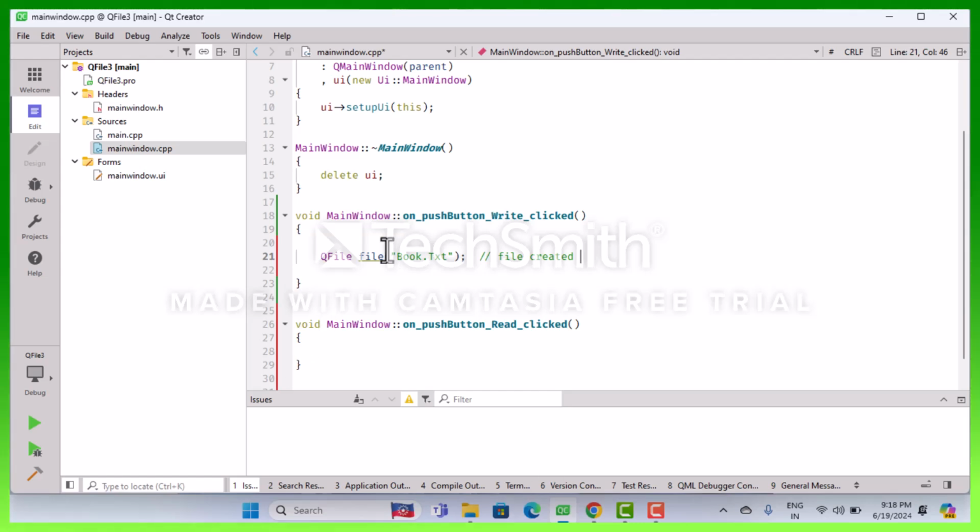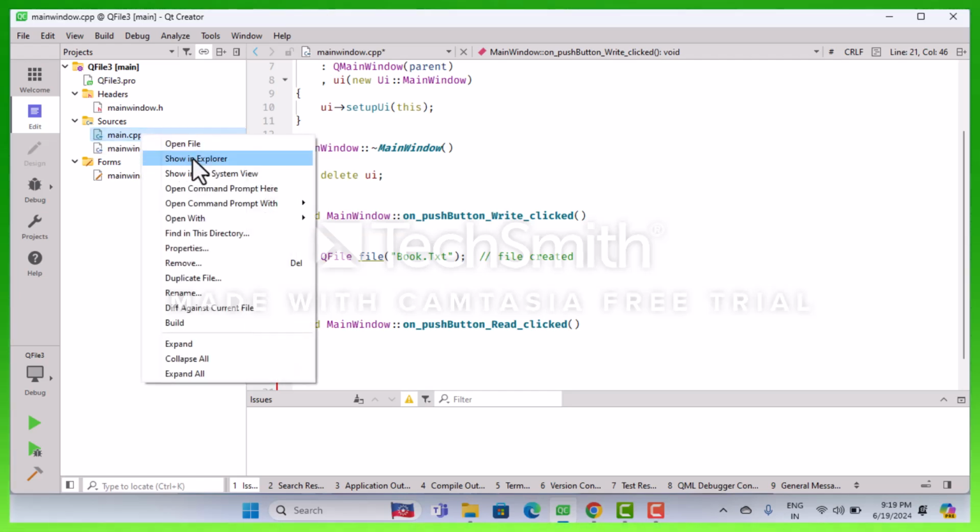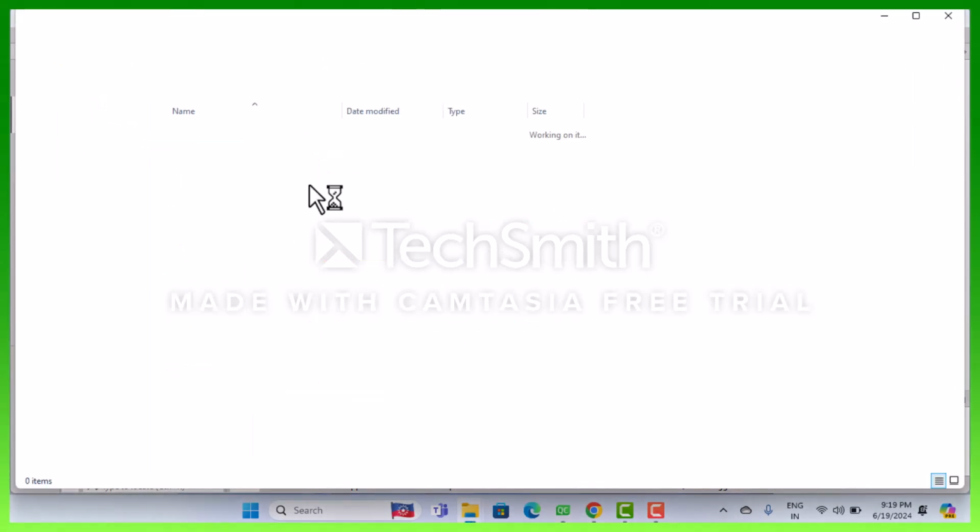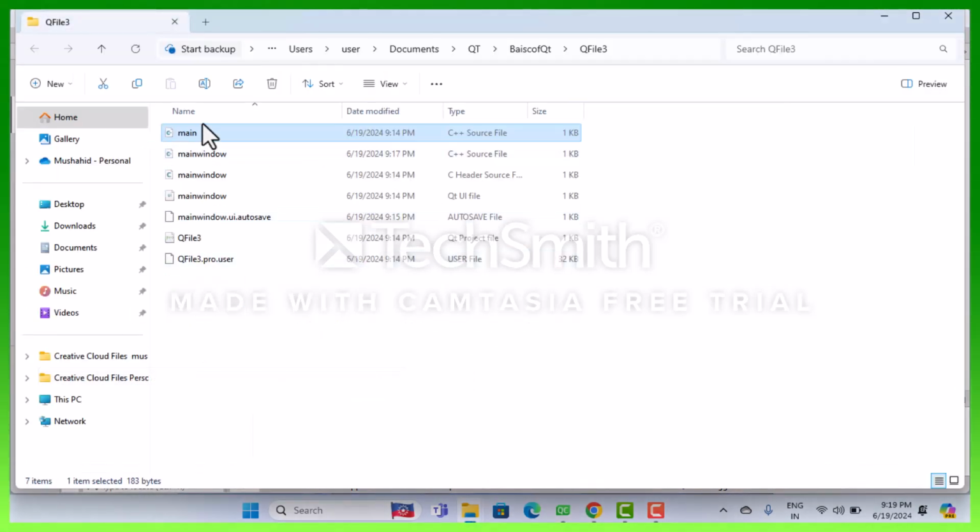and it is created, but I haven't decided the path. So you can also decide the path if you want. Suppose you want to create the file along with this project file: go to main.cpp and click on show in explorer. So if you want to create the file here, you can also give the path. So what is the path of this? This is the path you have to copy.